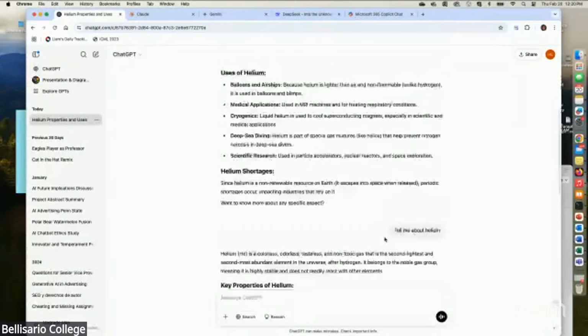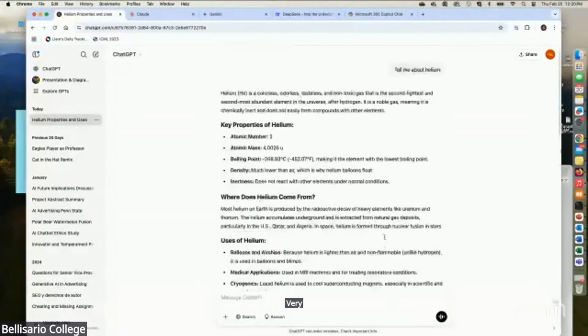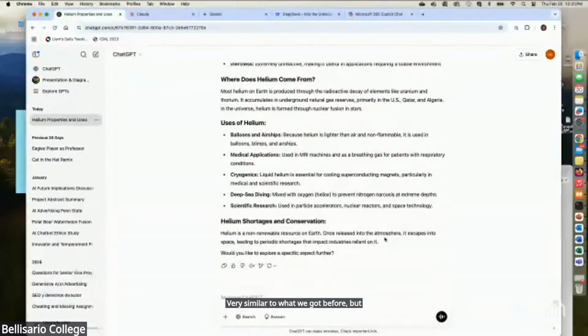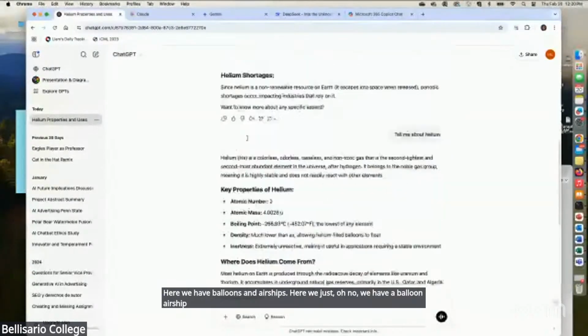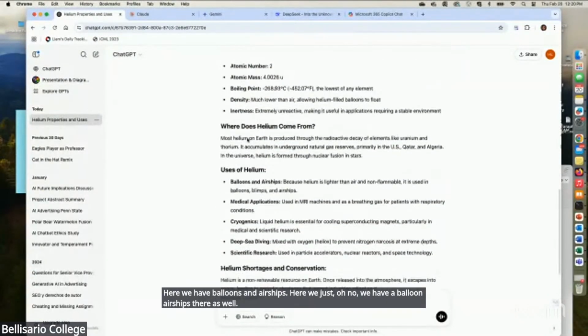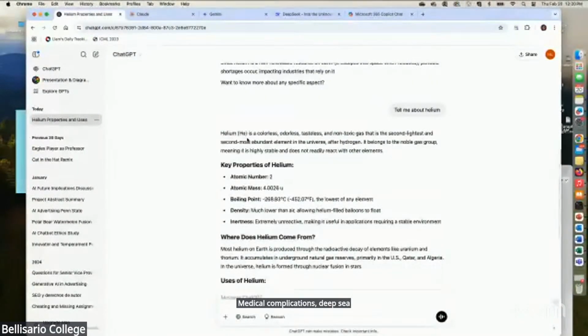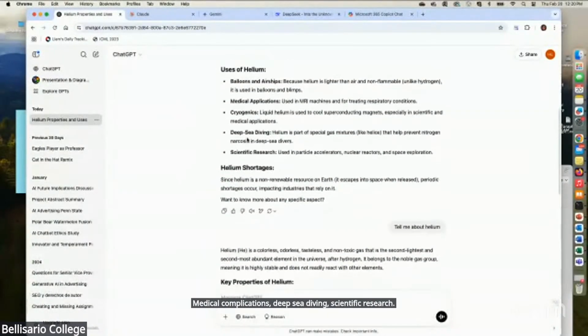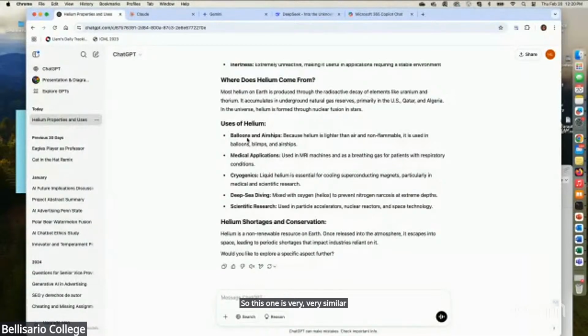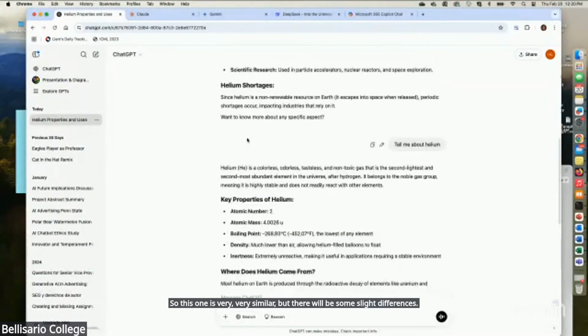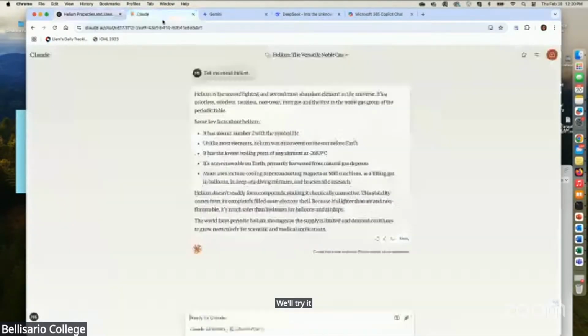So it is very similar to what we got before, but it is still, again, slightly different. Here we have balloons and airships. Here we just, oh no, we have balloons and airships there as well. Medical applications, deep sea diving, scientific research. Is that in this one? Yes. So this one is very, very similar, but there will be some slight differences. We'll try it again in Claude.